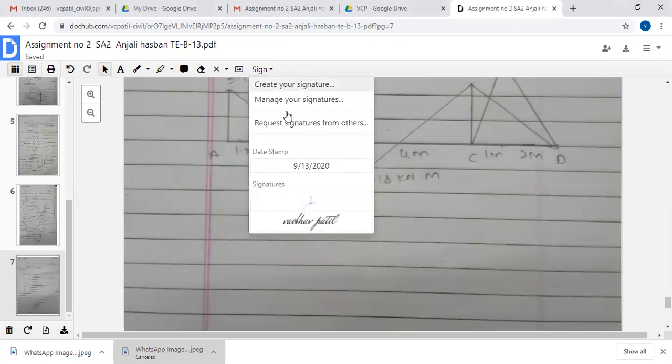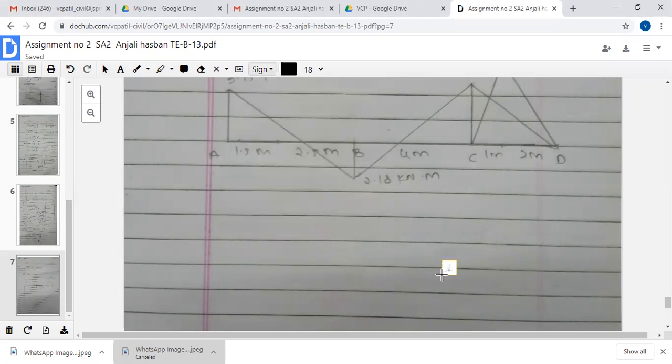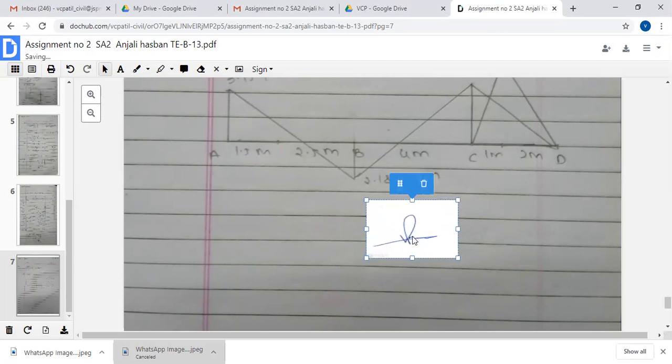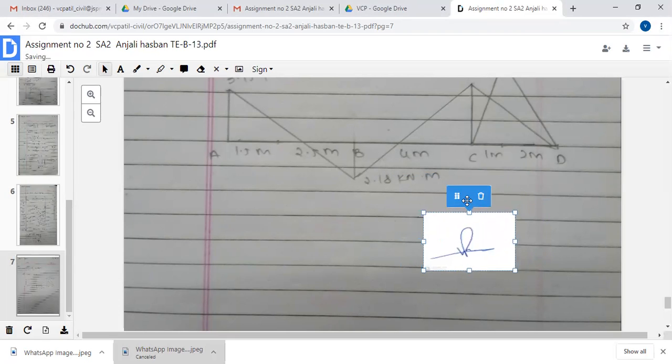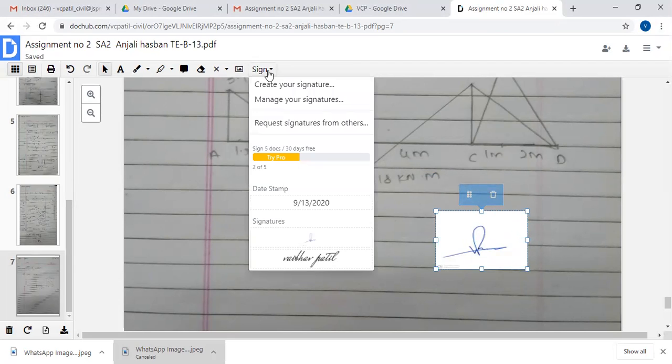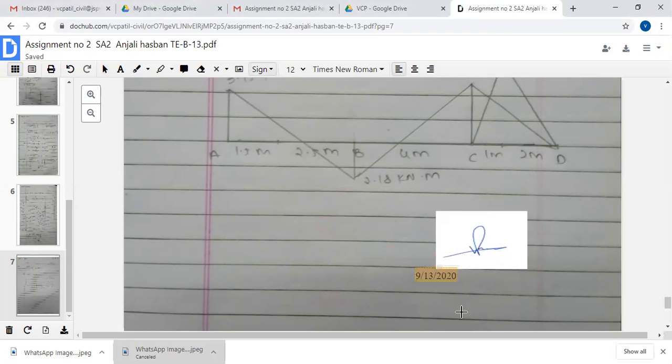So here is my sign. I want to put my sign here and increase the size of this. And if you have to change the position, you have to change it like this. Now you have to put the date, means today's date is 13, so I want to put 13 here, like this.